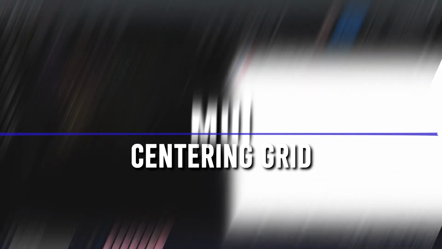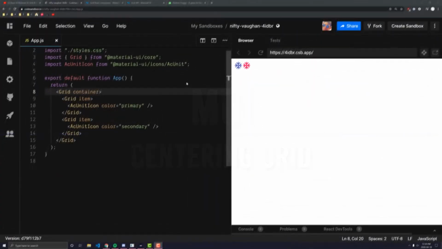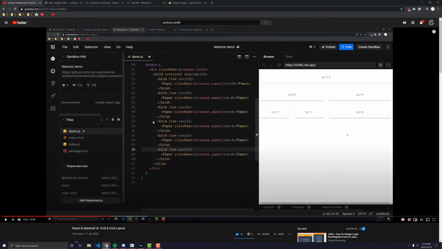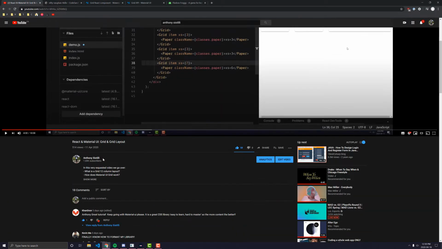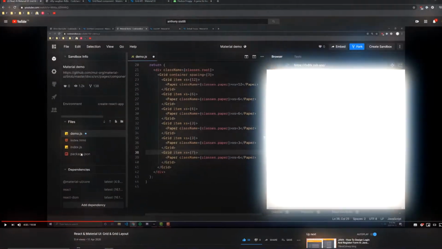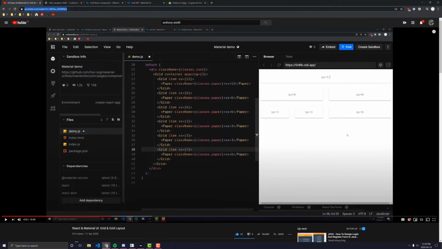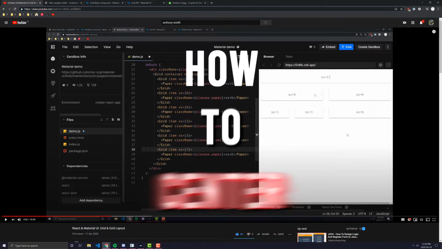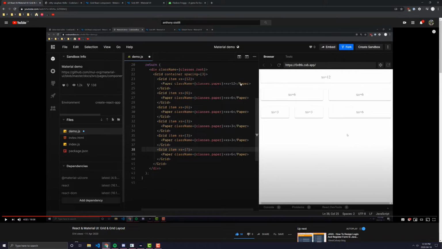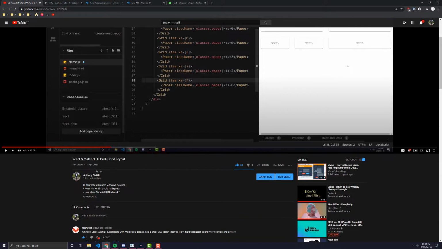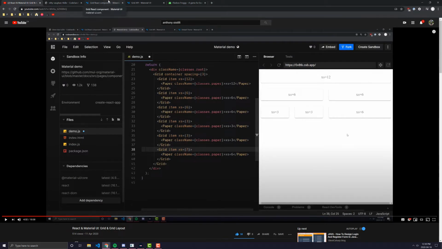Hey everyone, in today's video we are going to go over how to center items with Material UI's grid. Now, I released a video on grid in Material UI last week and I got a lot of positive feedback, but the one thing a lot of people pointed out in their comments was that I didn't fully explain how to center things. I mostly talked about the layout. So if you're unsure about how Material UI grid works, make sure you watch that video first, and we're going to talk about centering in this video.